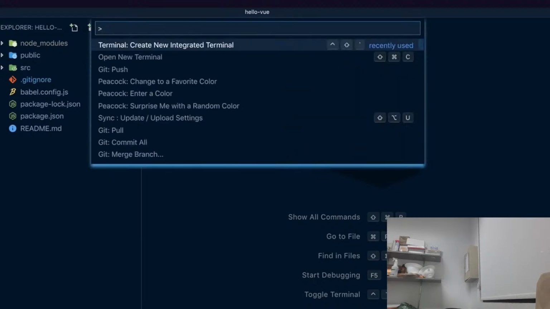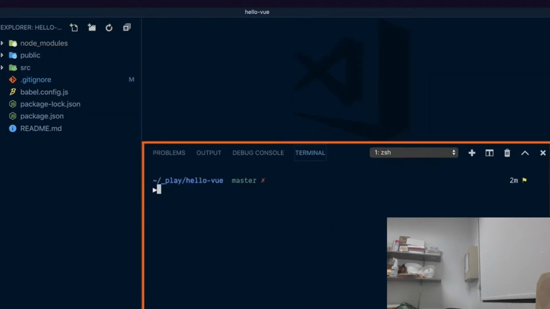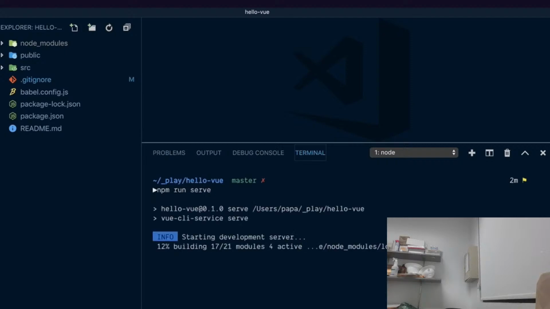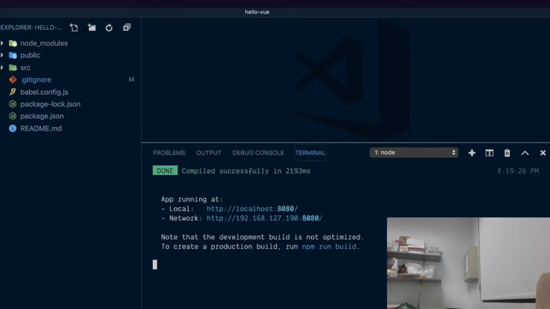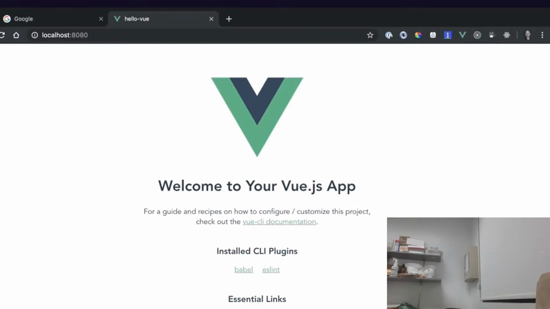We'll go back and create a new integrated terminal right down here. We'll run npm run serve. Now it's building our Vue application. This is our default application that we created. And then once it's done, we can just click on the link right here. And now you've just browsed to the first Vue application you've created with the Vue CLI.